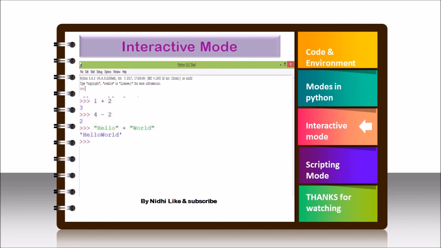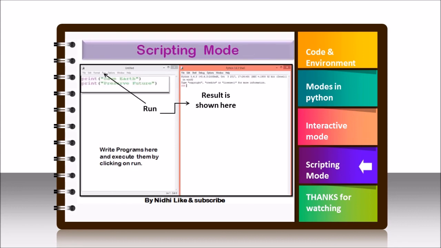Let's talk about scripting mode. In scripting mode, you have to click on file, and then click on new file, and then you have to write the code. So an untitled window like this will appear, where you have to write the print statement. So here 2 print statements are written, and after writing these statements you have to save this file and click on the run option. As soon as you click the run option you will find the interactive mode gives you the result of this Python script. So like this, you can write a program in scripting mode also.